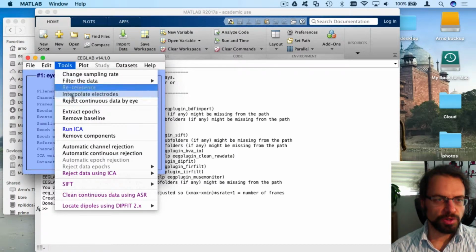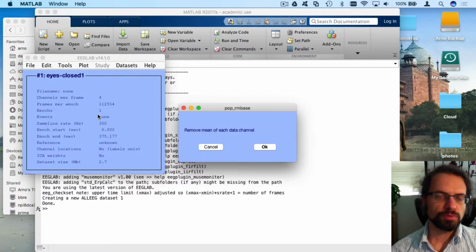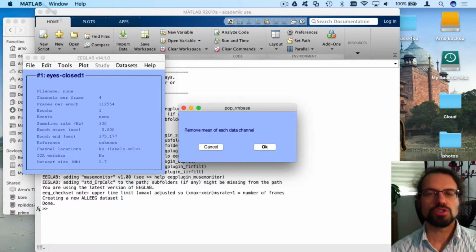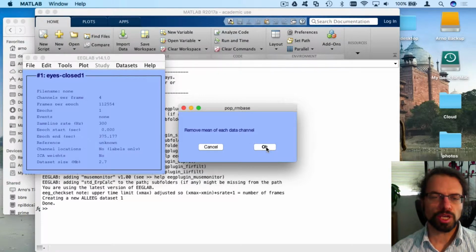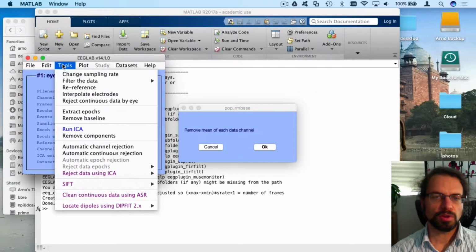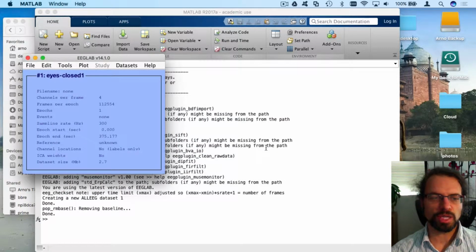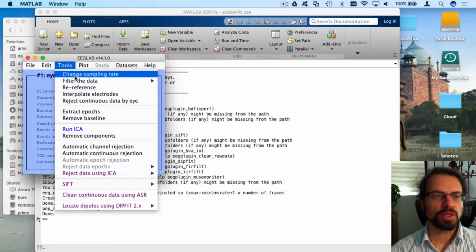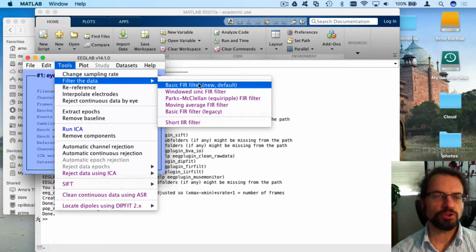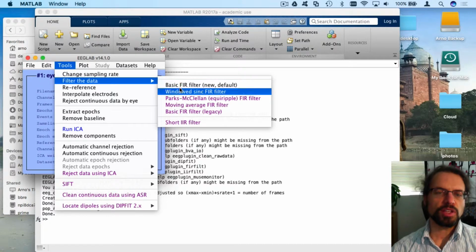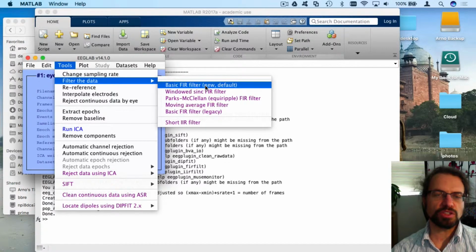Before we filter, it's always good to remove, just if there's a global offset, just remove it, because then the filter works better. So remove mean of each channel. Okay, so again, to get there, I press Tools, remove baseline, and then I press OK. So that's done. And then I go filter the data, and you select the first option, basic FIR filter. You might not have the additional ones here because they're extensions. So if you have not installed the extension, you don't have these filters. But this one you should have.